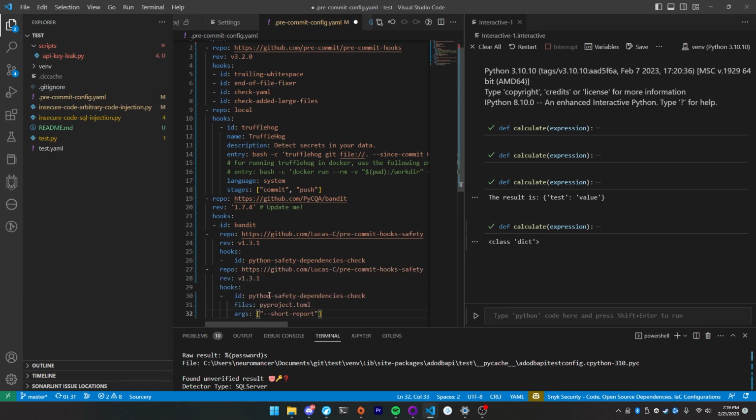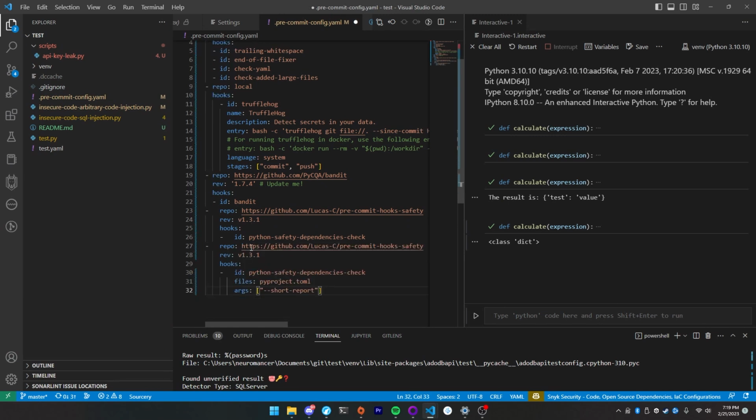I'm winging this one because I haven't played around with it. So I added the safety one. Oh wait, was safety already in here? Oh wow, am I blind? Okay, safety was snuck in here.